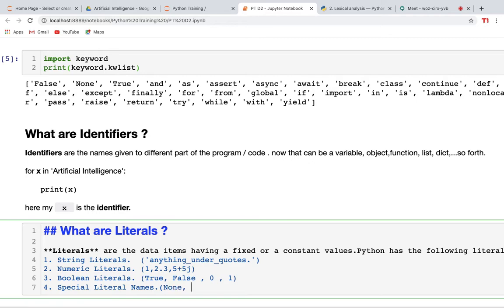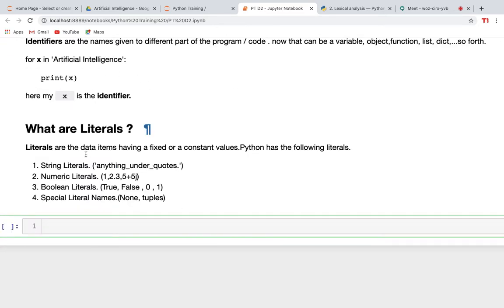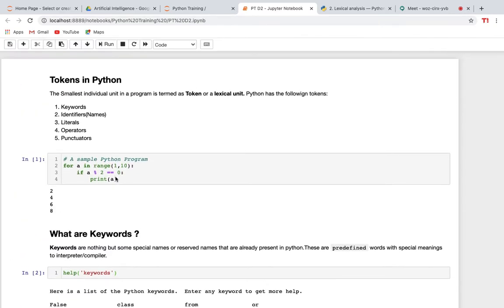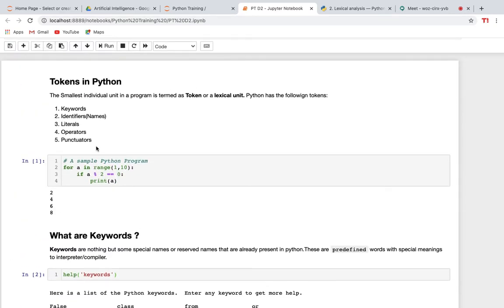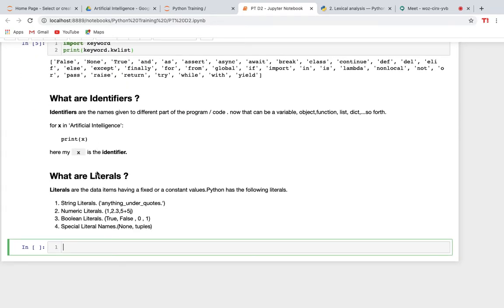Okay, you have tuples. We'll discuss all these. Don't worry, these are some of the literals for you now. So we have completed that. Now next come the operators and the punctuators. So what are all these?